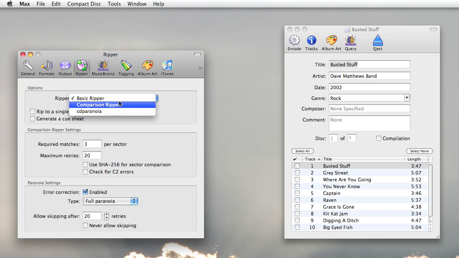Now I have it set up as a basic ripper just because when it uses Paranoia, if it finds a scratch, there's a good chance it's going to take a very long time when it's encoding. If this is worth it to you, then I suggest using this option. Otherwise, a basic ripper should suit you just fine.